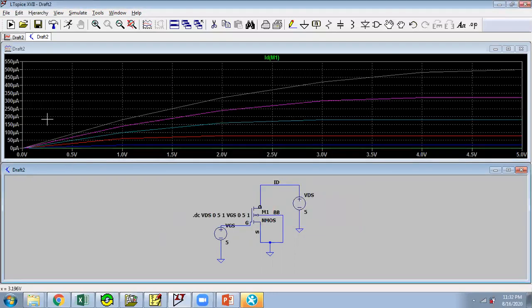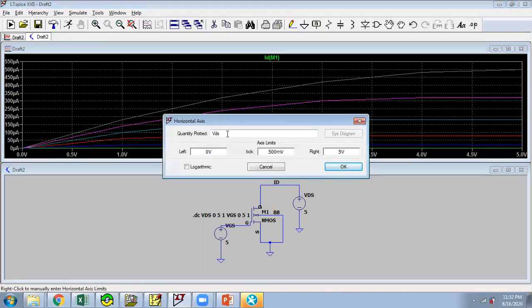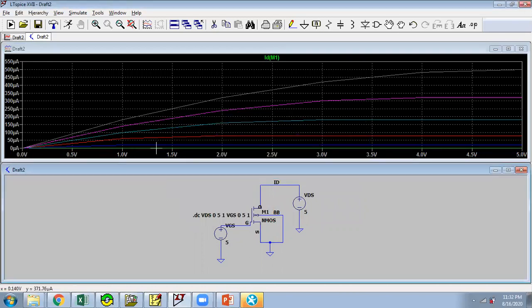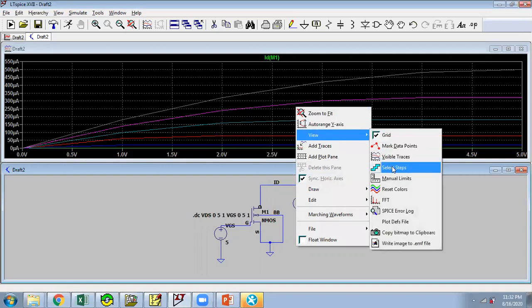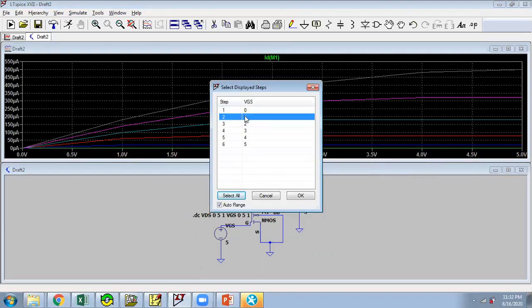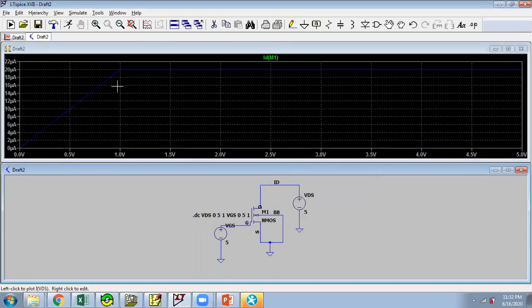Now see, this is the plot between ID and VDS. This 0 to 5 volt is VDS. If you check here, right click, the horizontal axis is VDS and the vertical axis is your drain current. These different colors indicate different values of VGS. If you want a particular value of VGS, click on VGS, select steps. Suppose you want 1. So this is the output or drain characteristics between ID and VDS, with VGS equal to 1.